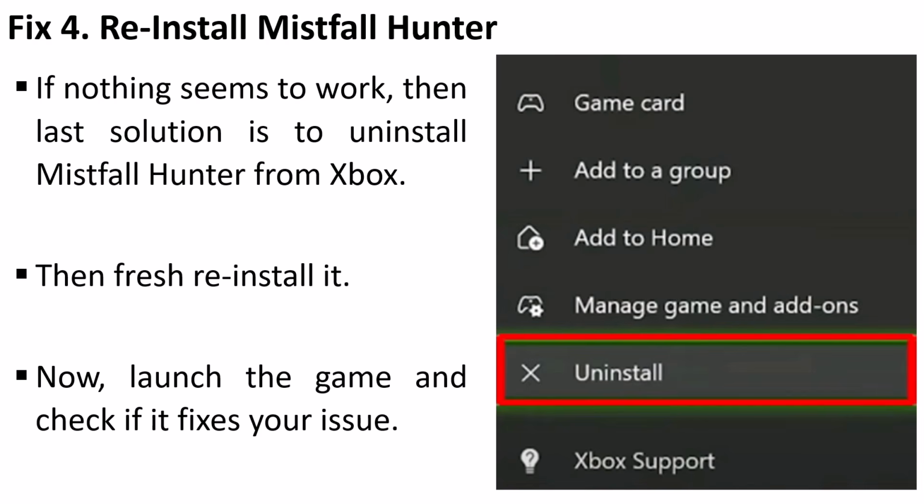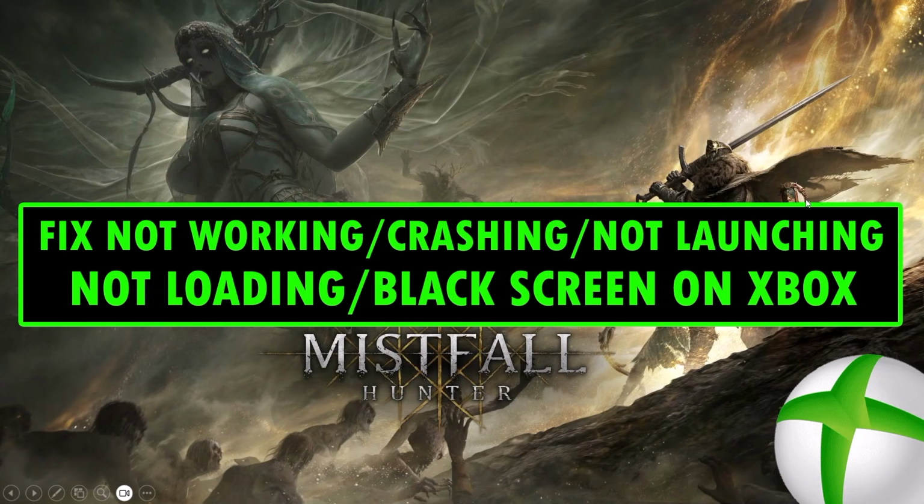Now after following all these fixes, if your problem is still not solved, then fix 4 is to reinstall the Mistfall Hunter game. Simply uninstall Mistfall Hunter from your Xbox console, then do a fresh reinstall, then launch the game and check. By following these fixes, you can easily solve Mistfall Hunter game not working, not starting problem, crashing issue, not launching or won't launch issue, not loading or stuck on loading screen problem, or black screen issue on Xbox consoles. So that's all for this video.